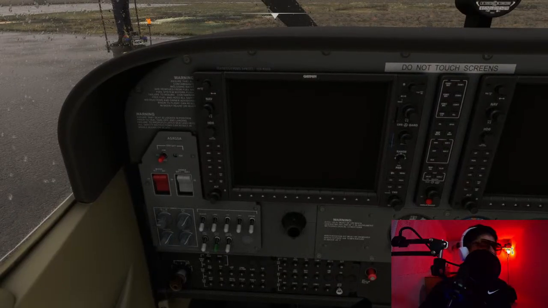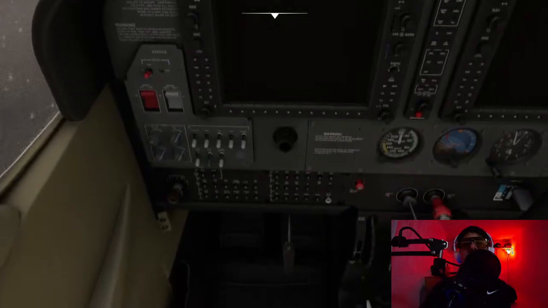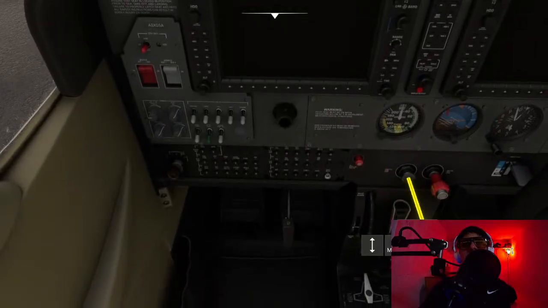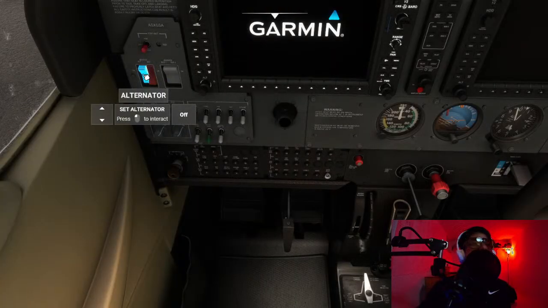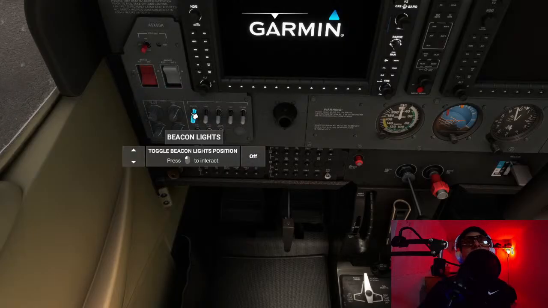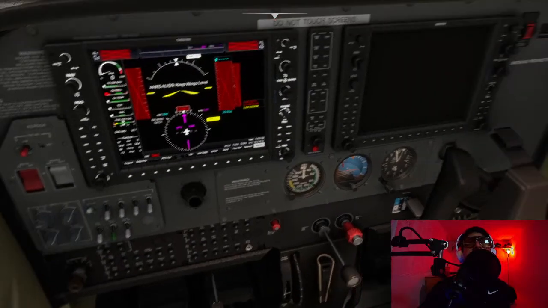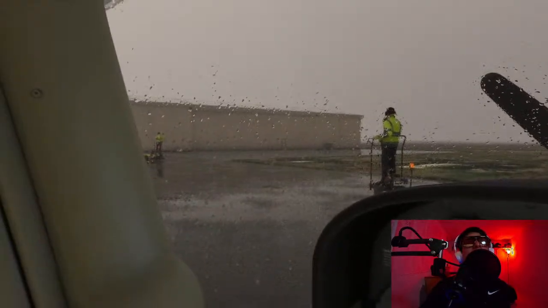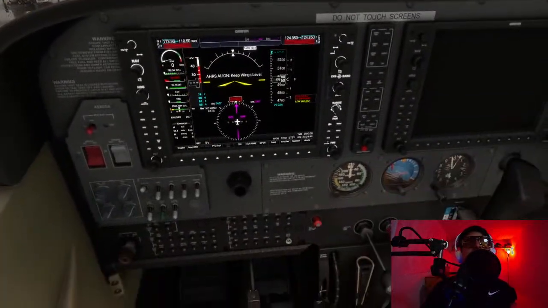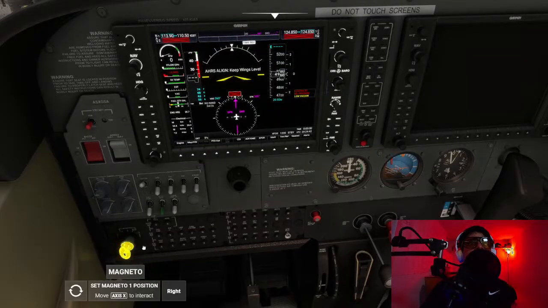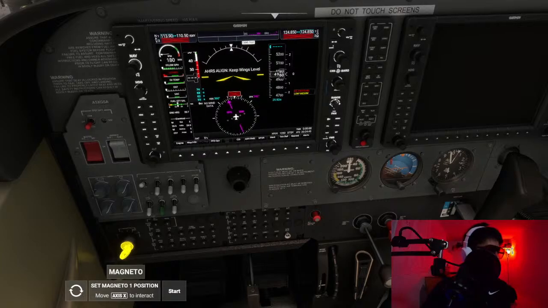Starting the engine. Mixture. Fully rich. Throttle. Okay. Let's push it in about like 10%. Okay. Prime. No prime. Battery switch on. Alternator is on. Beacon light is on. Okay. Check in right. Check in front. Check in left. All right. Clear prop. Okay. Going back to ignition switch. Okay. 1, 2, both. Start.